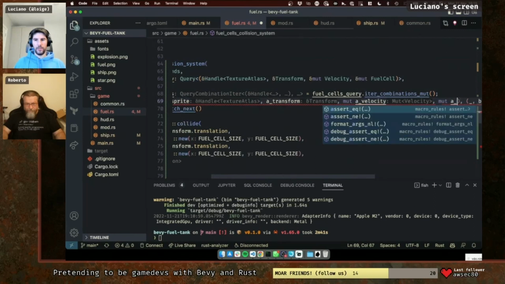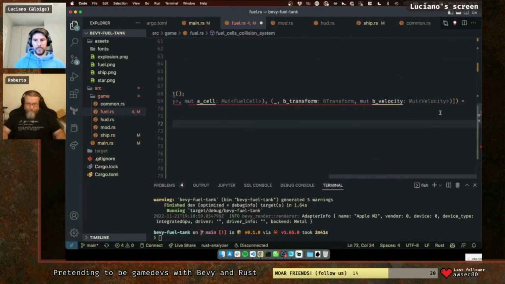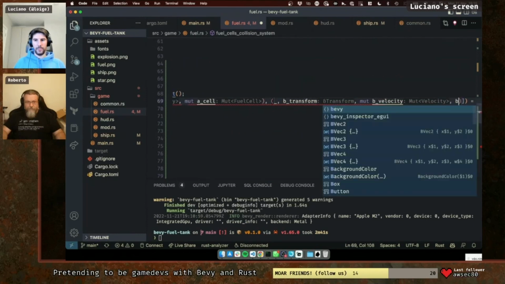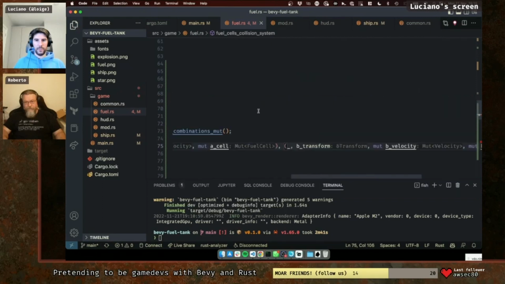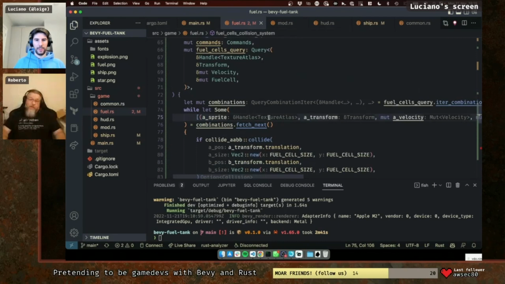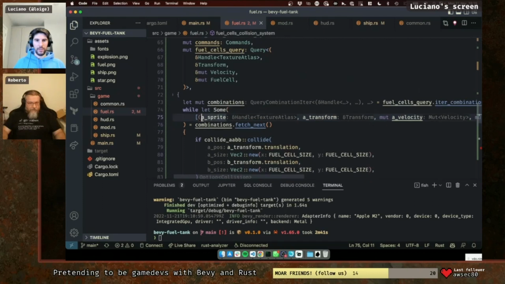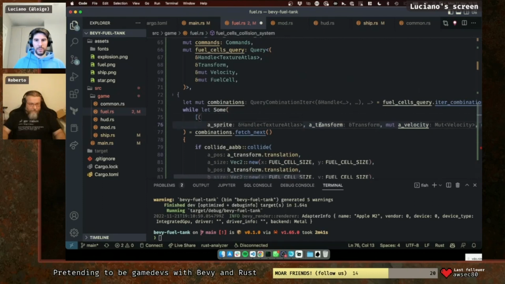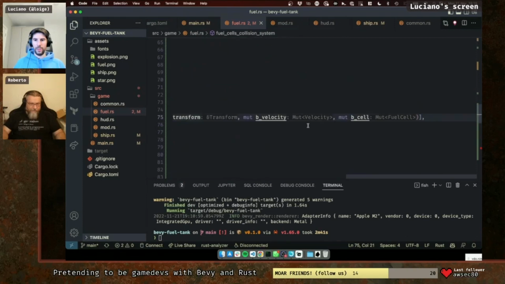A cell. Okay, I don't know why it doesn't send them onto another line. The formatting is not splitting it into multiple lines. It likes it only in one line. Beautiful.